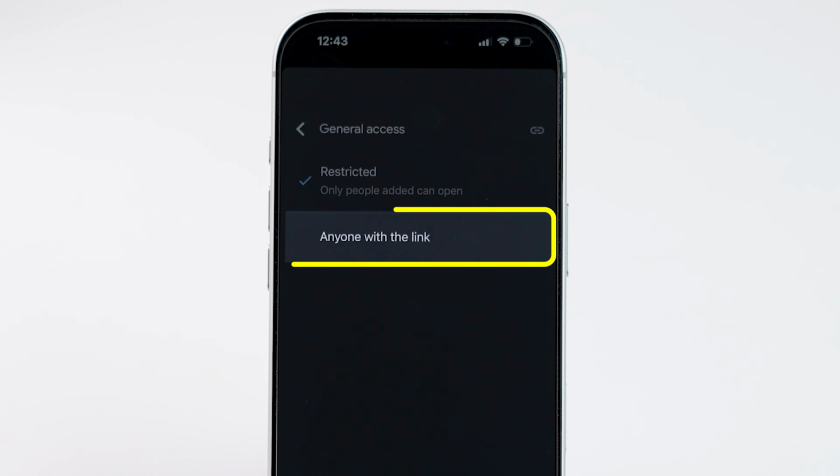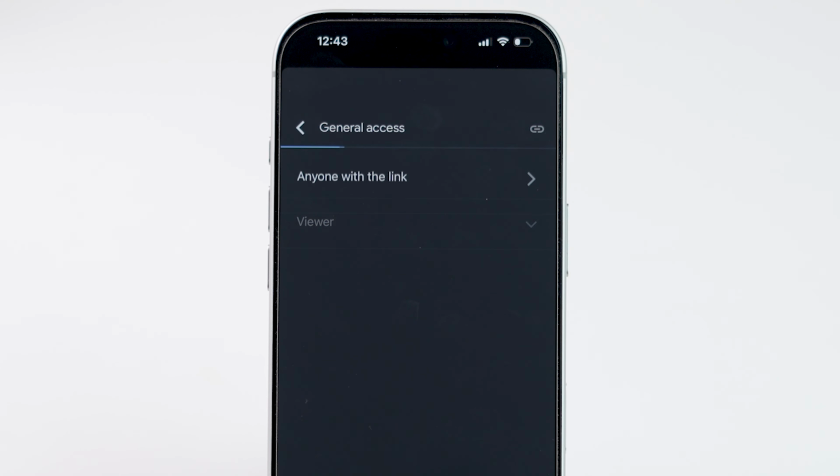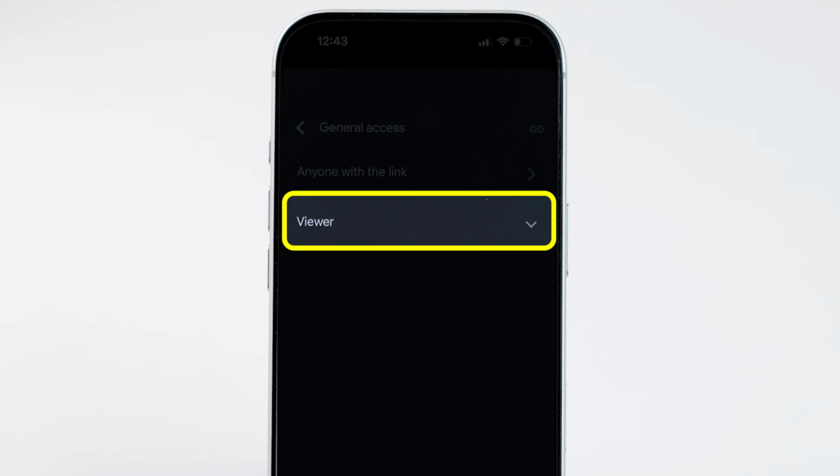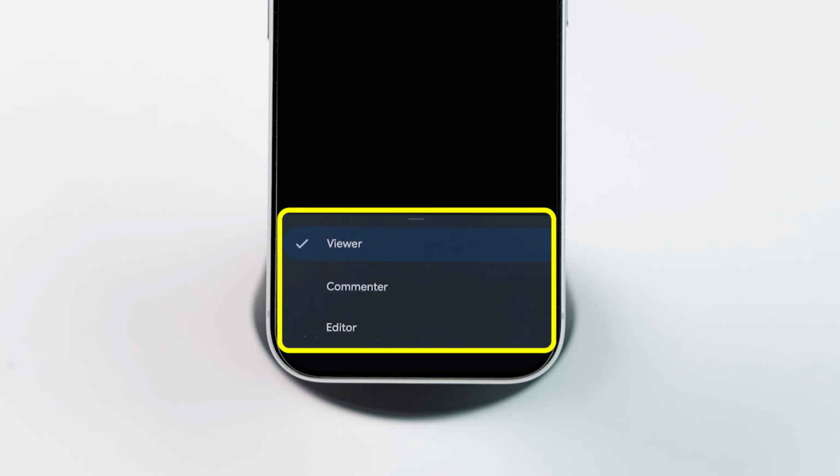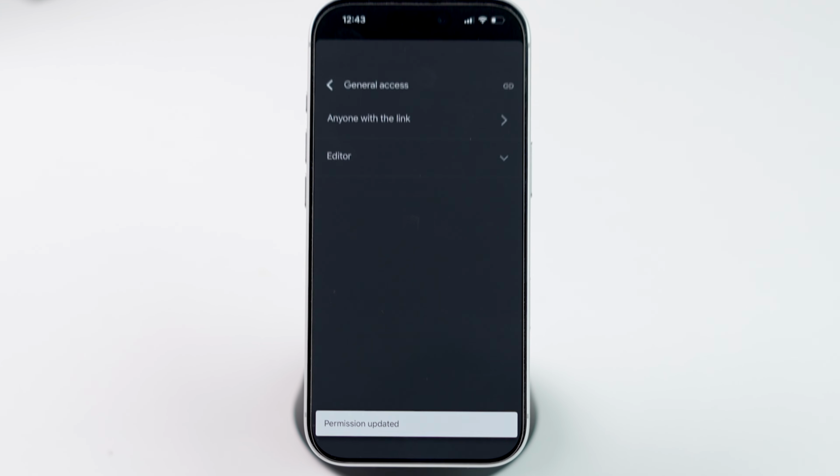Change it to Anyone with the link. Currently, the access is set to Viewer. If you tap on it, you can select between Viewer, Commenter, and Editor. Once the permission is updated, go back to the document.